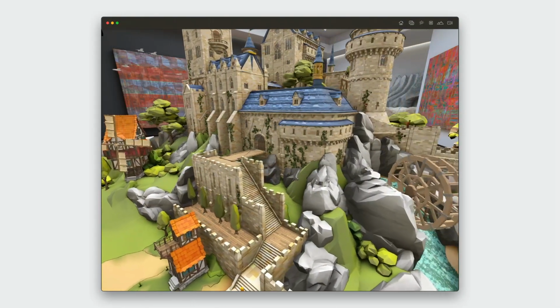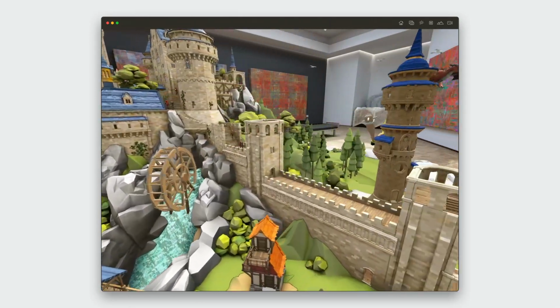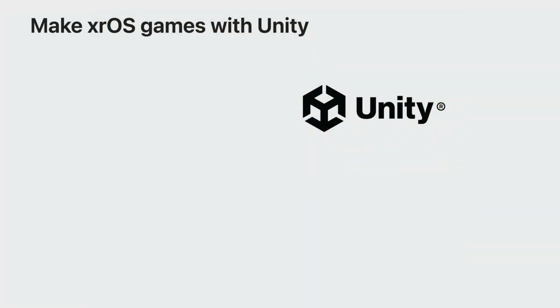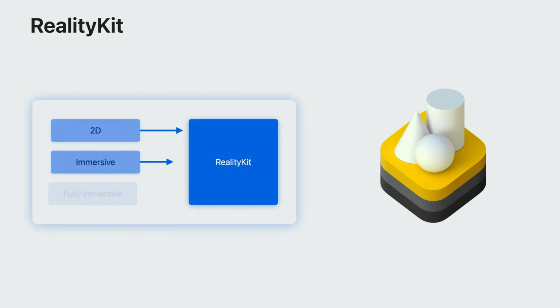You can use Unity to build games for xrOS. This is a great option if you already have a Unity game that you want to port, or if you are a Unity developer. If you want to learn more about using Unity, go to the sessions, bring your Unity VR app to a fully immersive space, or create immersive Unity apps. Finally, there is RealityKit, Apple's real-time rendering framework for building immersive spatial experiences. The API has a lot of new features to make it a great way of creating 3D games for xrOS.